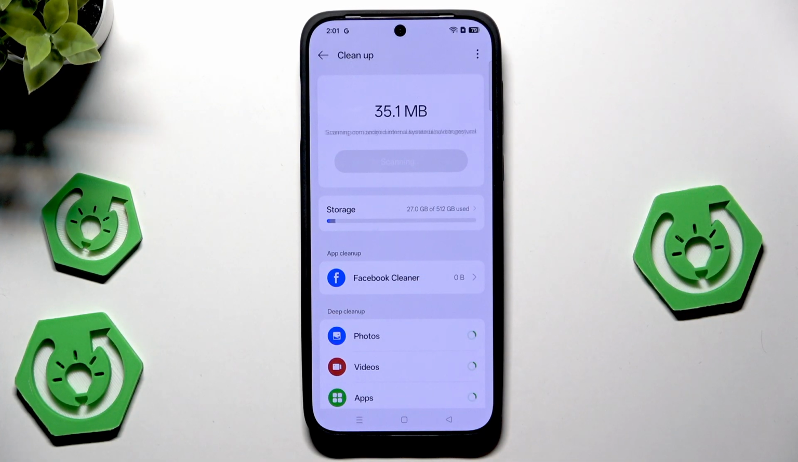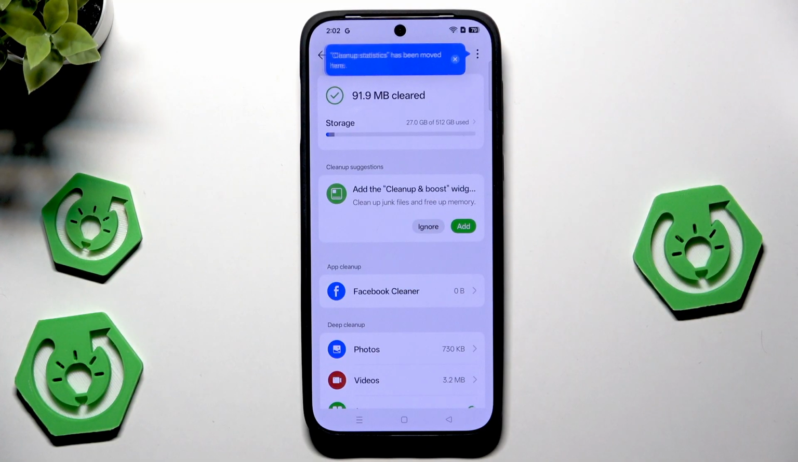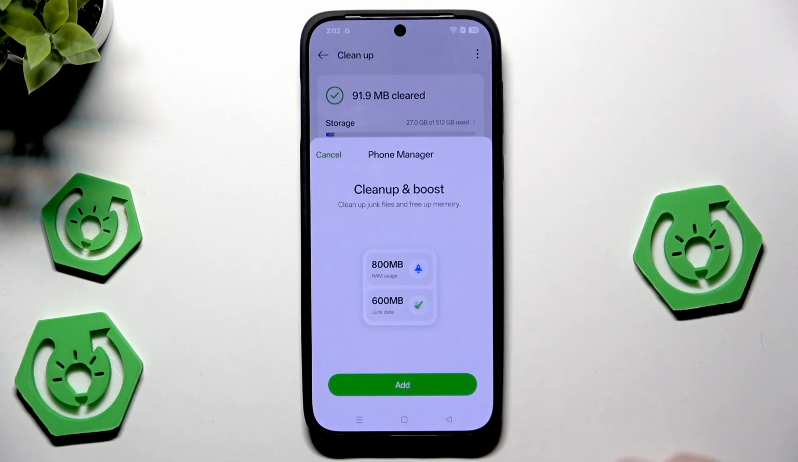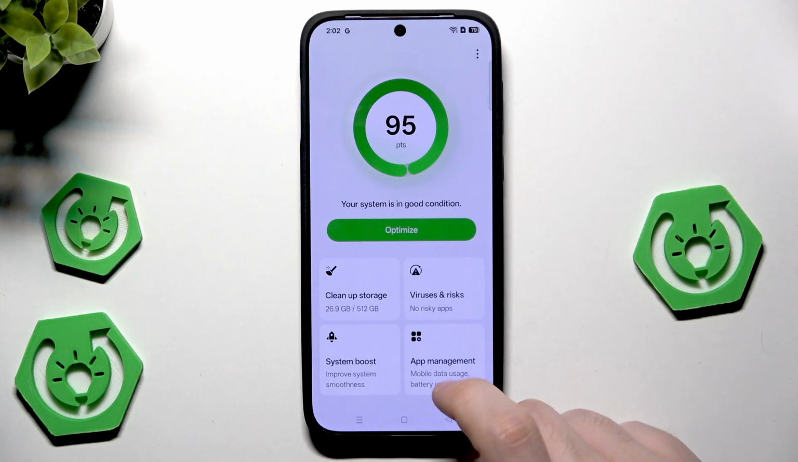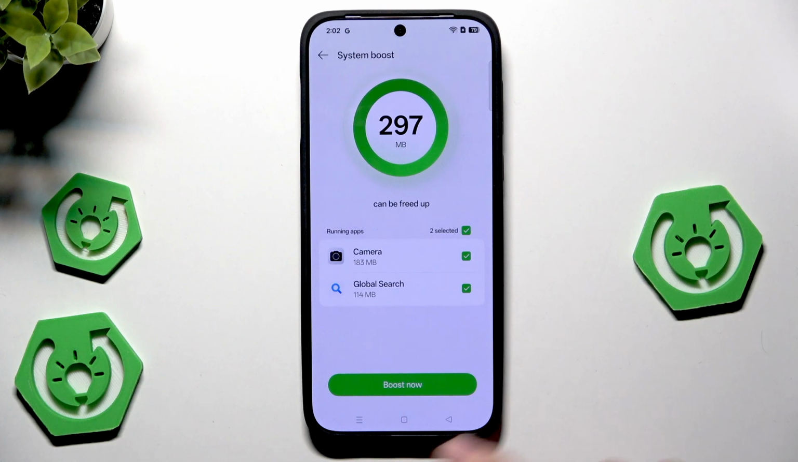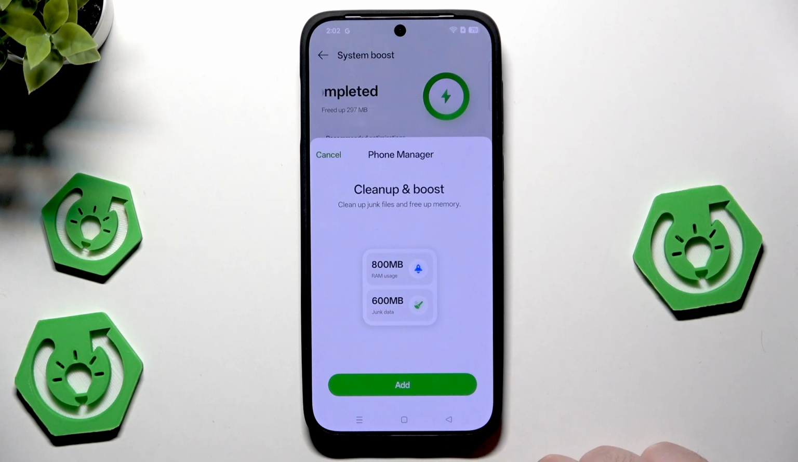Click on go. Right in here now we have a possibility to clean some junk files. Click clean right in here, boom, and we get some free storage space, almost 100 megabytes. Okay, so now we can go back once more, and we can also click on the system boost, and we can see that 300 megabytes can be freed up. Click on boost now. Alright, boom, everything is fine.